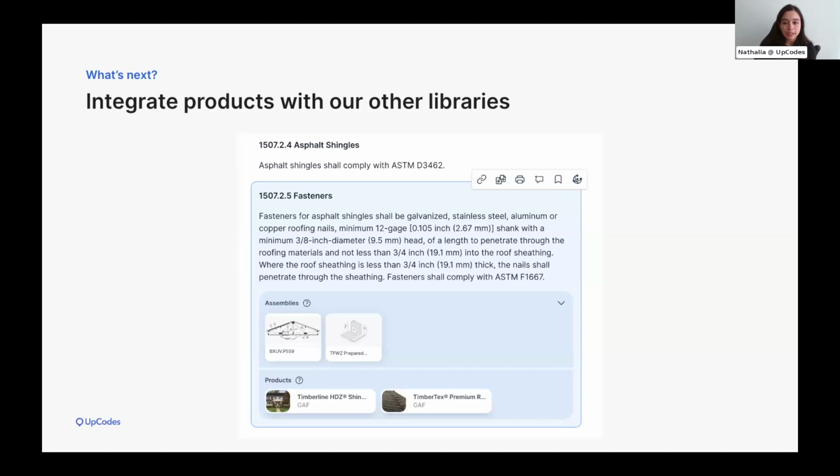Until now, we have included assemblies and products as separate libraries from our codes libraries. In order to link our libraries together, we're working with manufacturers and our subject matter experts to understand which products and assemblies are relevant to which requirements. As I mentioned before, if the code requires a 2-hour fire rated wall, you will be able to find the right assemblies and now products without leaving the codes. The assemblies and the products that will help you comply with those requirements will be attached to each code section.